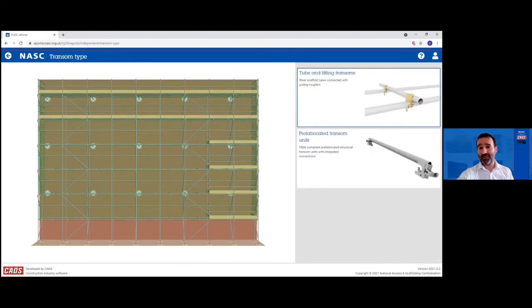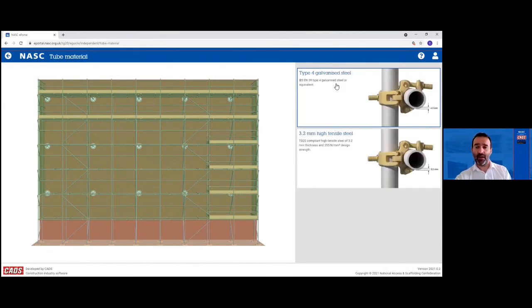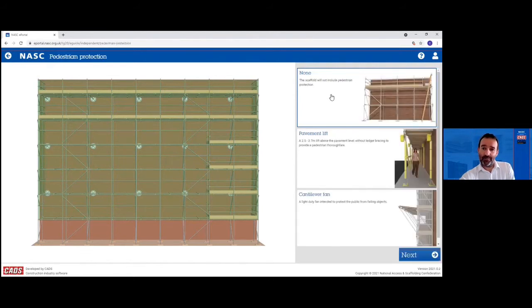And just like with TG2013, you can choose whether to use prefabricated structural transom units, so Radiarc style transoms, or not. And if you do, the eGUIDE will work out whether you can omit the ledger bracing or whether it should be provided. But I'll just choose tube and fitting transoms. You can choose whether to use type 4 steel tubes or the TG20 compliant high tensile steel. I'll just choose type 4.